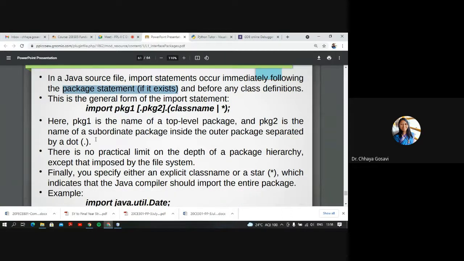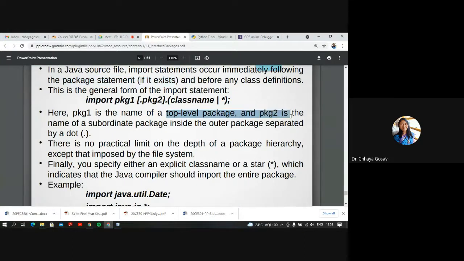Package1 is the name of the top level package. Package2 is the name of a subordinate package inside the outer package, separated by a dot. There is no practical limit on the depth of the package hierarchy. So we can have package1 inside package2, package2 inside package3, package3 inside package4, like this. This is called depth. So there is no limit. The limit is imposed by the file system or your machine: how many classes can be stored on your machine.